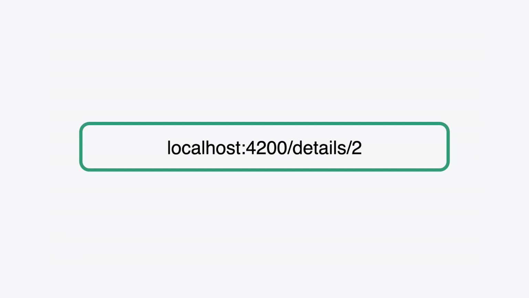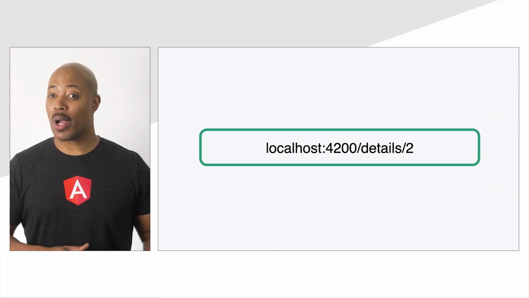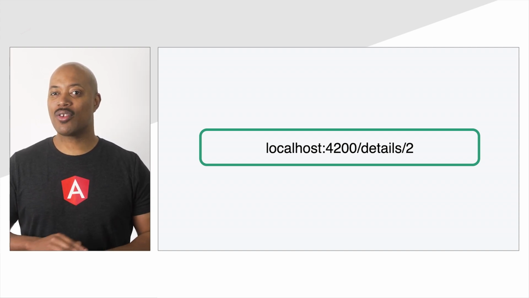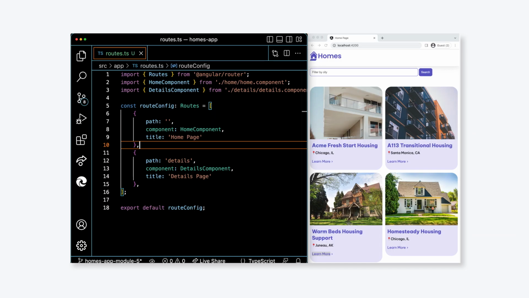The learn more links now have a new URL, /details/ a number, whatever the specified ID is. Perfect. But if you were to test this code right now in the browser, it would not work because there is no route that matches this path. In routes.ts, there are only two routes defined, the default empty path route and the details route.